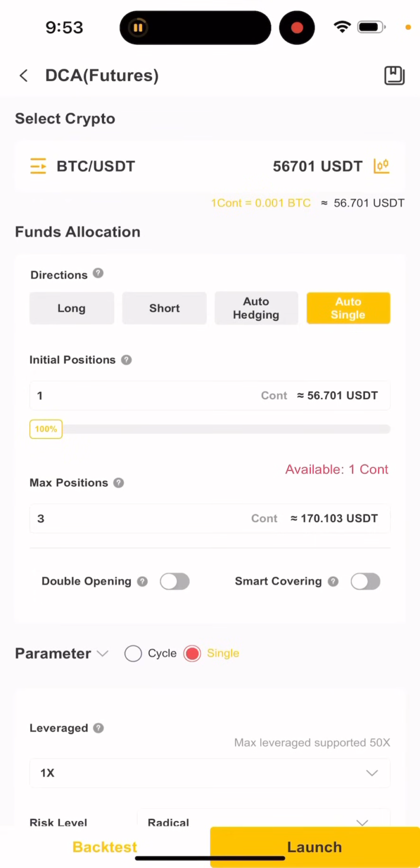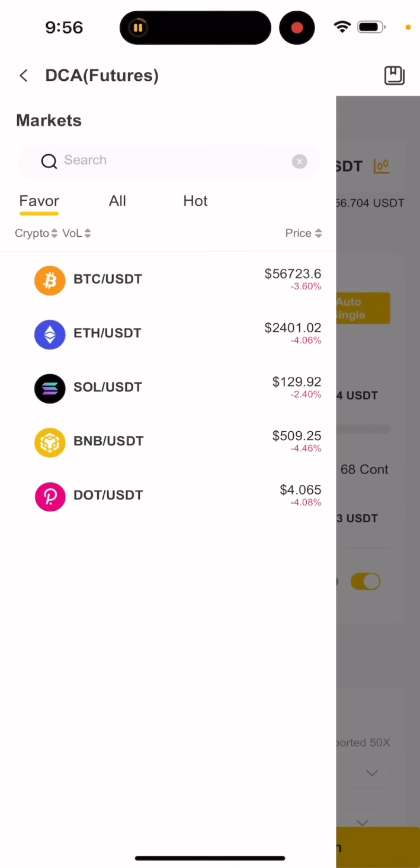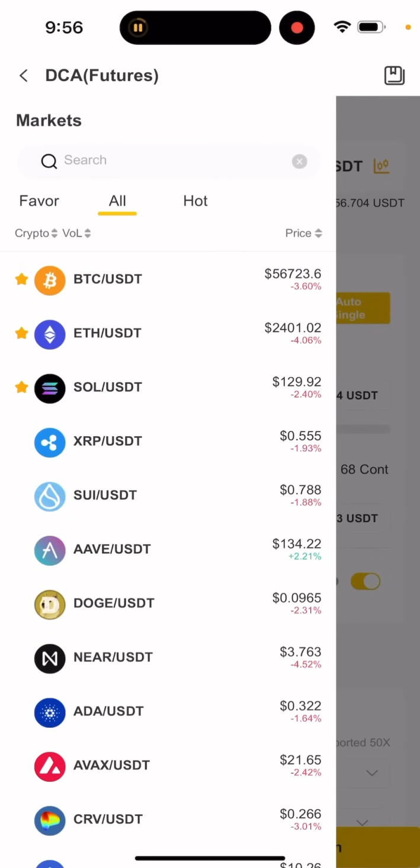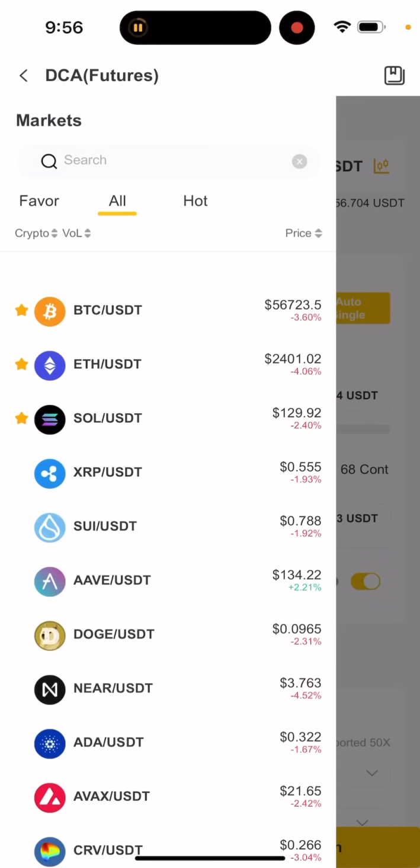But make sure you watch the video to the end before you use any of them. If I go and click on this BTC/USDT right now to select a coin, click on all, then I will want to trade on these coins. I don't want to trade on volatile coins.